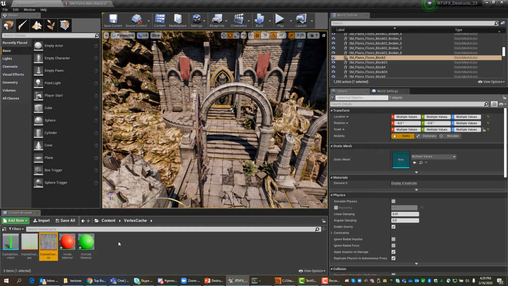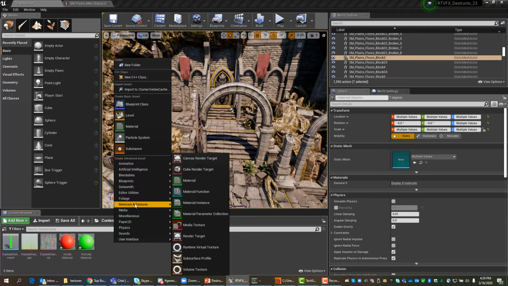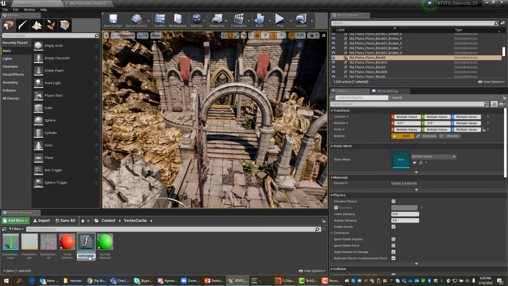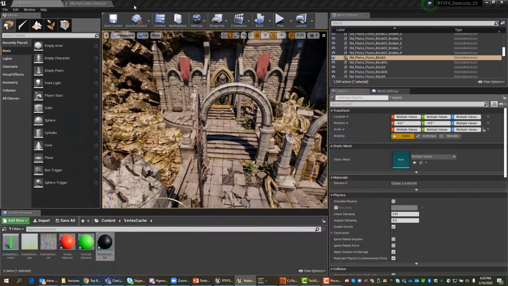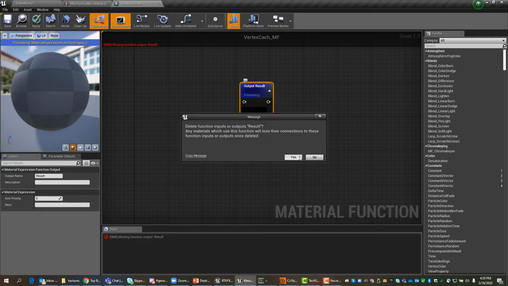Once we're inside of here, what we're going to do is create a material function. So right-click in here, click Materials and Textures, Material Function. There we go, MF. And then I'm going to call this Vertex Cache _ MF for my material function. All right, I'm going to double click to go into that. All right, we don't need this output result, so go ahead and hit delete.